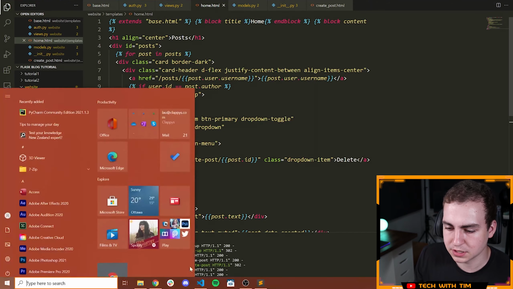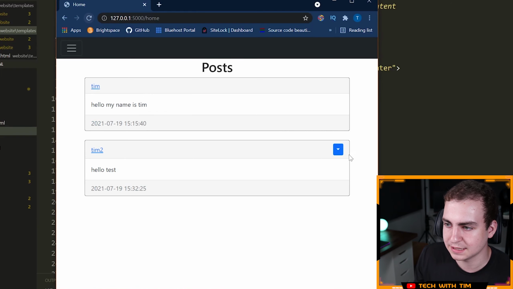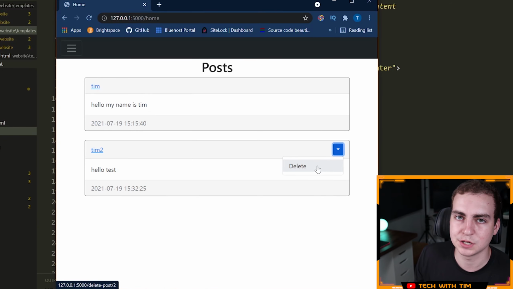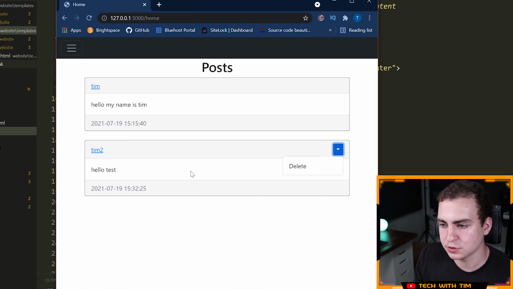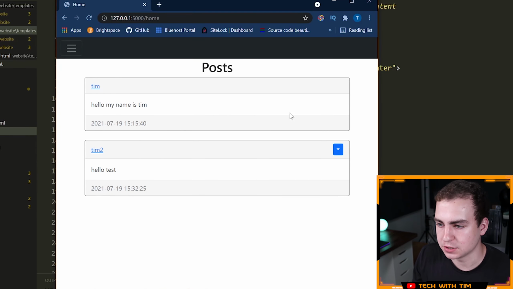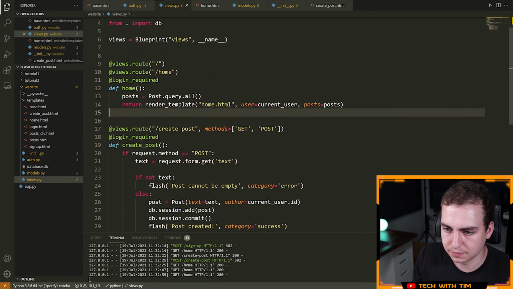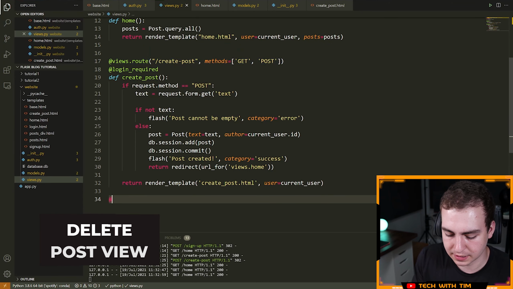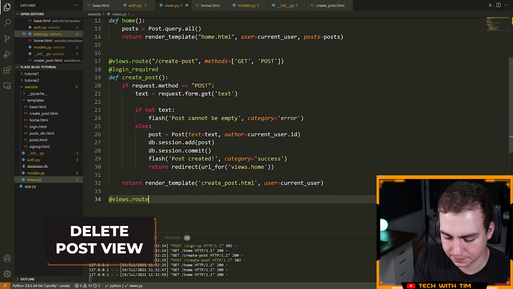Nice. So now what we need to do is make it so that we can actually delete the post. So when I press on this button, it should redirect us to a page called delete post that's going to take the ID of the post that we want to delete. We should then delete that, refresh the page, and be good to go. All right, so let's do that. Let's go to views.py and let's make a view that can delete our post. We're going to say add views.route.